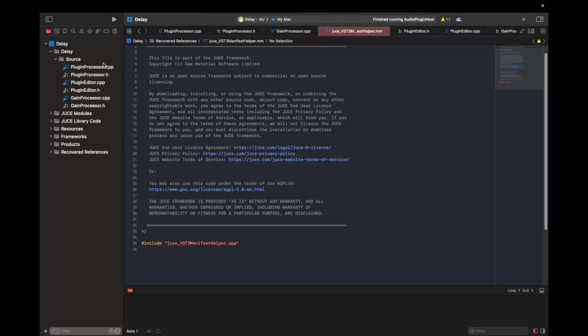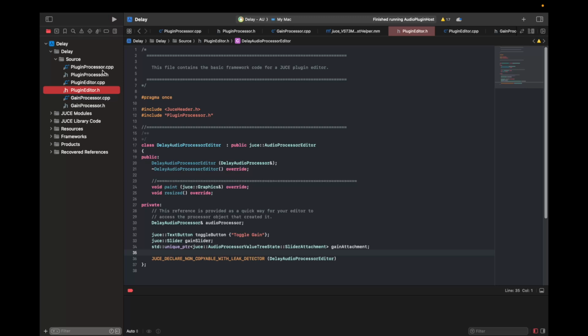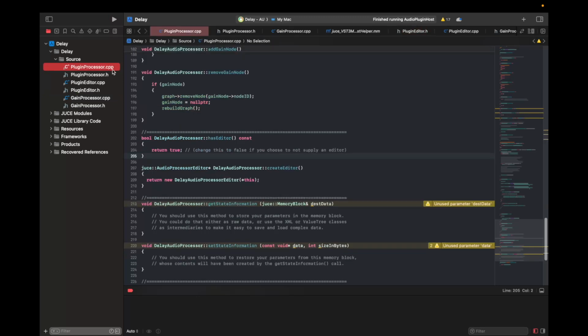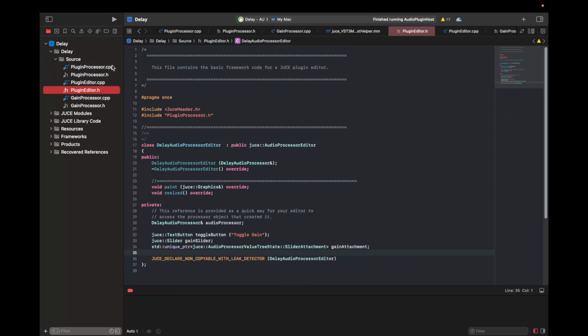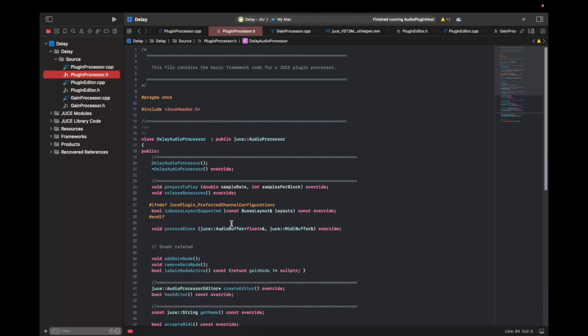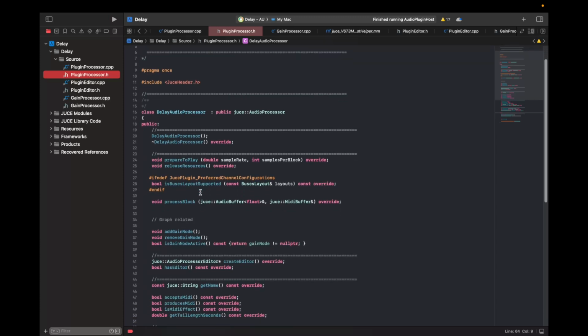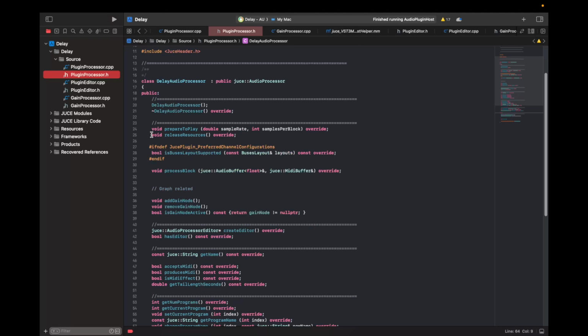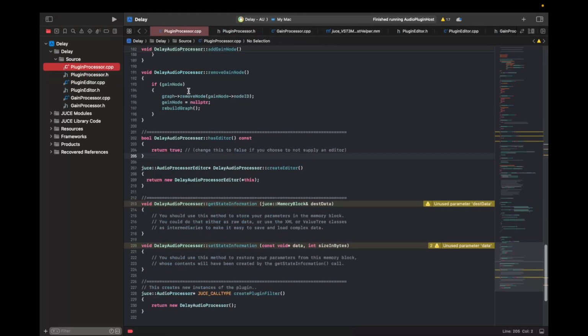Now the core four files will be your plugin processor header and C++ file, and then your plugin editor C++ and header file. If you haven't worked with C++, basically a header file is where you define your classes. Your classes will have your functions within them, and this is where you define your functions. You're not creating the actual code for it just yet, but you're defining that it exists.